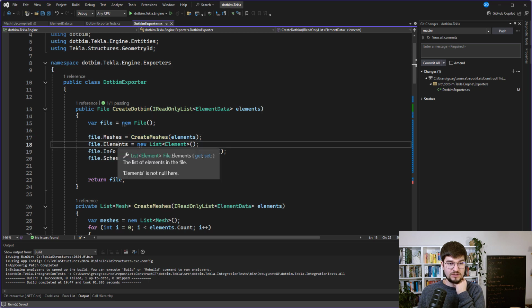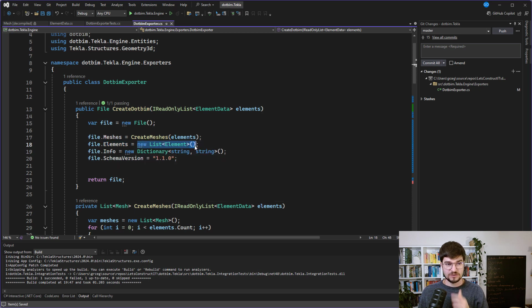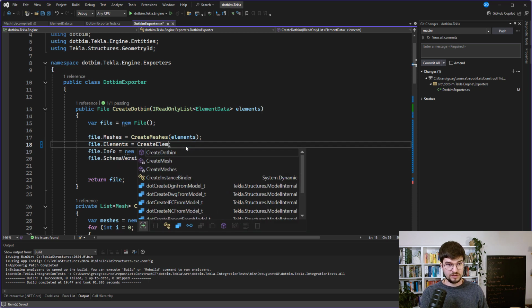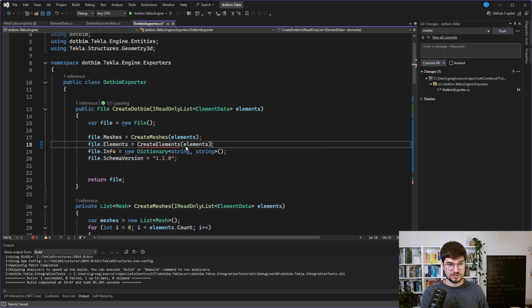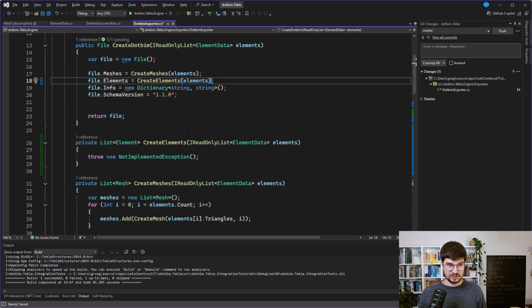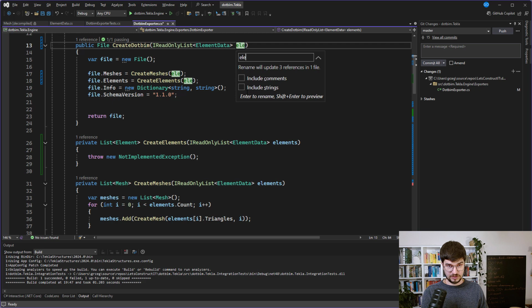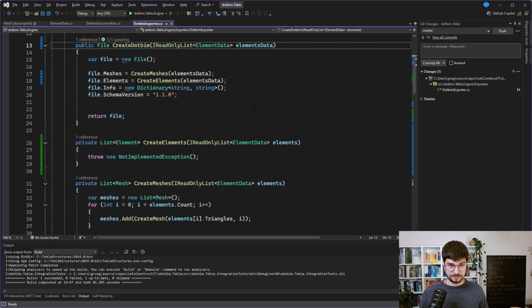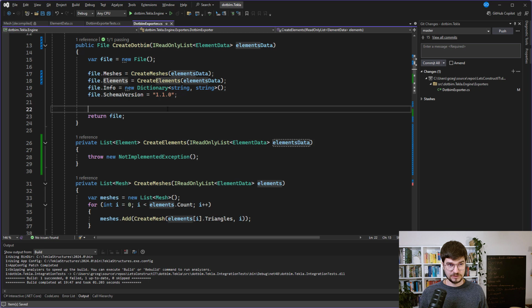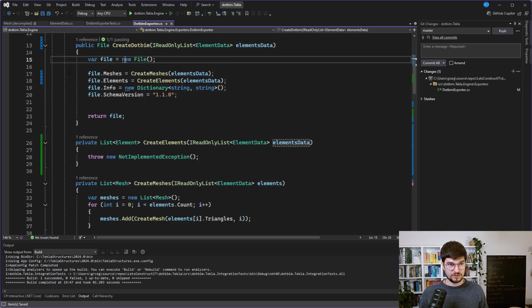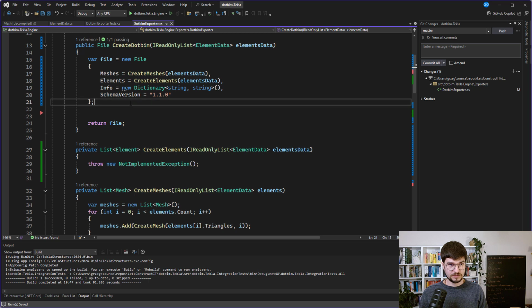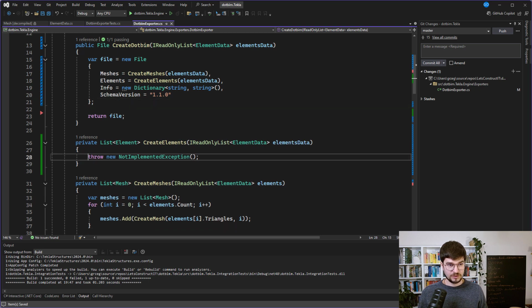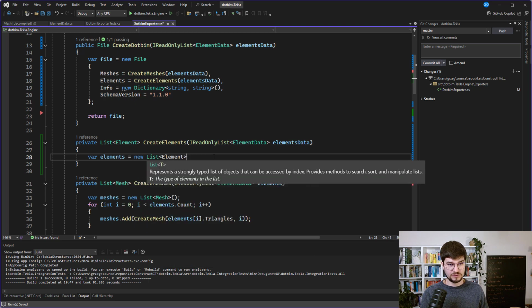And here the elements are still missing, so we don't have the elements. So let's add a new method, create elements, and here it will be just the elements. And create elements from the elements. We are working, so maybe here just renaming to elements data, just like that. Okay, it's proposed to make it like that. Let it be, it will not hurt us. Okay, so here elements, and that will be the list of element.